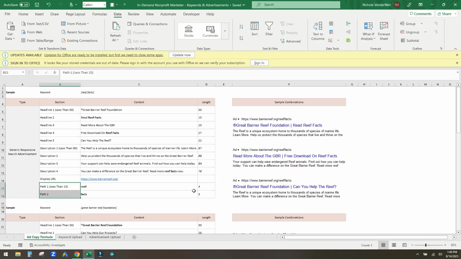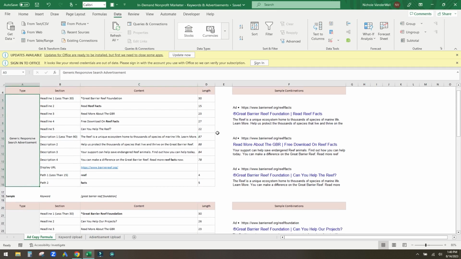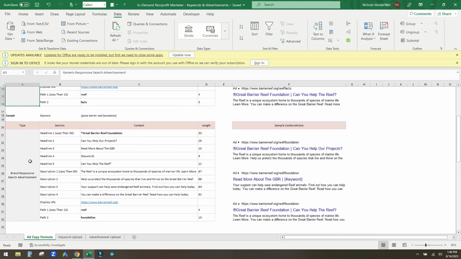And then the path 1 and path 2, right? These need to be under 15. So basically this formula here is just giving some potential combinations using the headlines and description lines that I've created on the left here. So I'm saying that this is a generic responsive search advertisement, and then for the client, I also created a brand responsive search advertisement to really give them an idea of what the brand ads are going to look like. And I have found that a lot of nonprofits especially really love this, because they're able to play around with it.